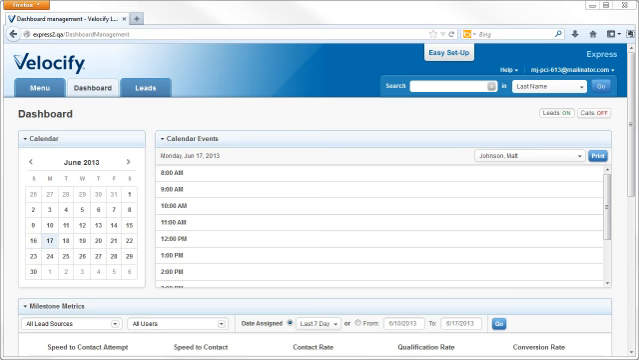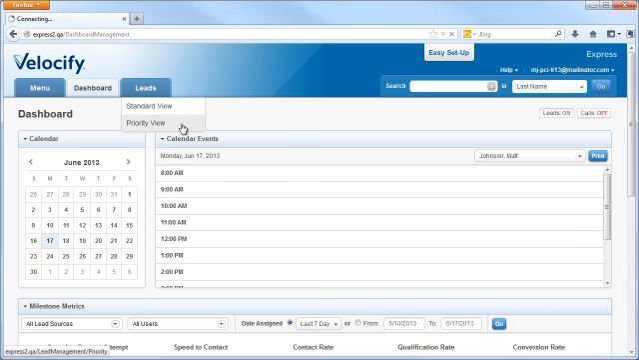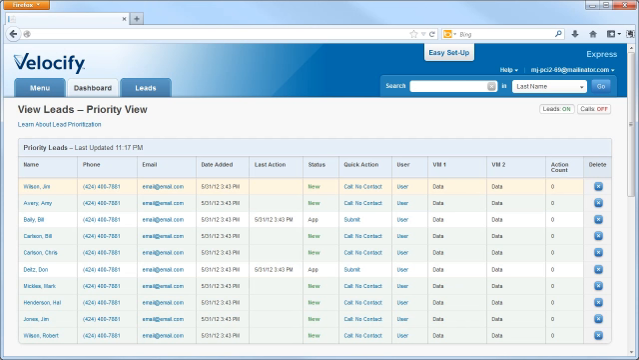Prioritization. The best way to work your list of leads is on the Priority view of the View Leads page. Select the View Leads tab and click Priority View. The layout of this page is similar to the standard view of the View Leads page, except there are no filters and it is not possible to sort leads in this view.